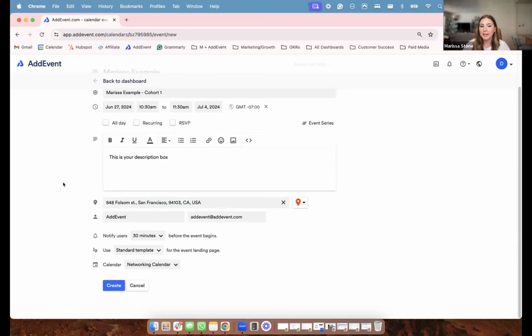But this is very handy, especially if you're working in a professional organization where you want it to come from the organization, or if you're hosting and creating this event on behalf of somebody else. It's really helpful to be able to put that organizer information in there.